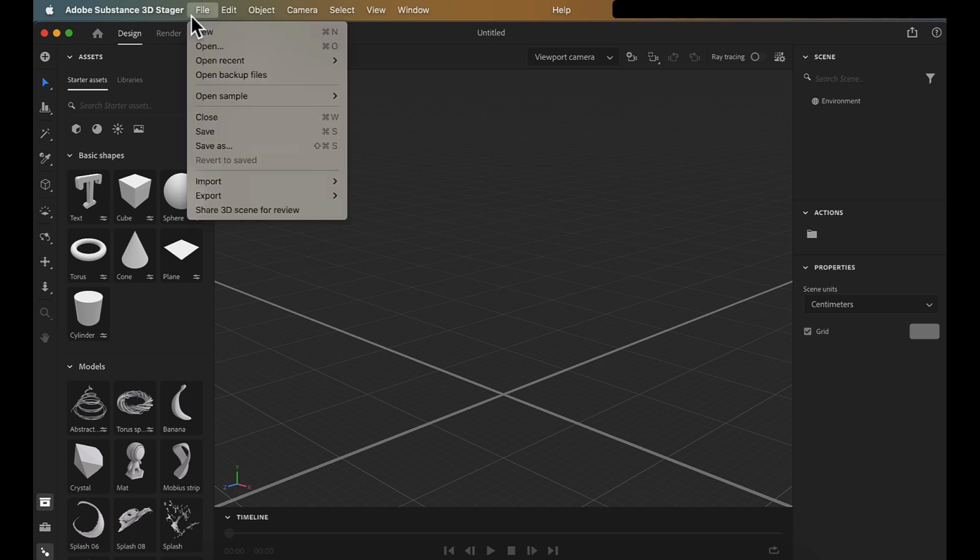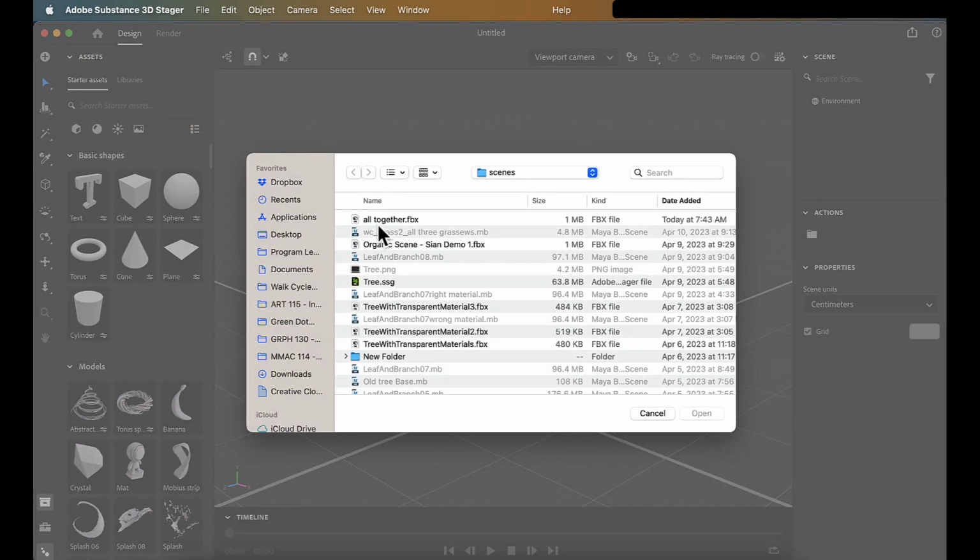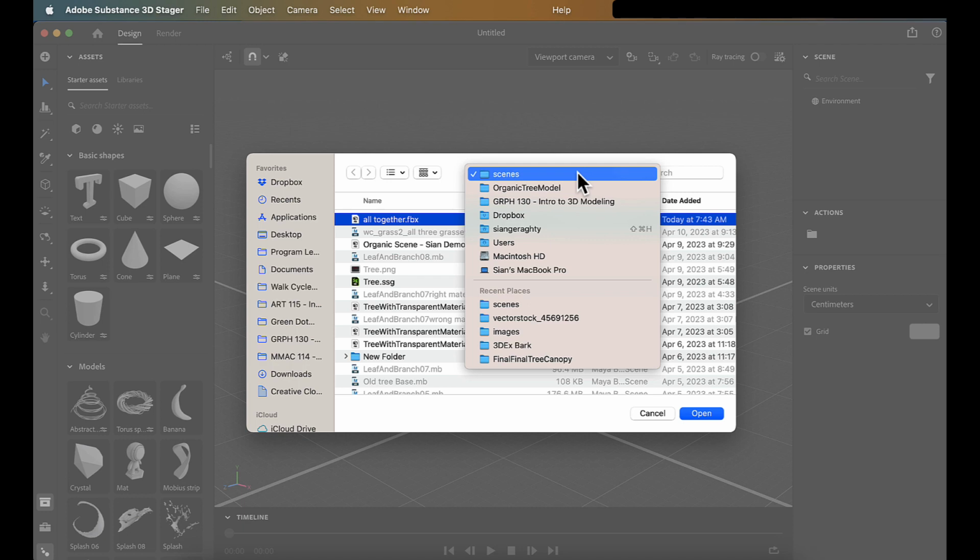So I'm going to start by just going to File and importing my 3D model and grab that All Together. And notice that since I've been using project folders, it's just in my scenes folder.